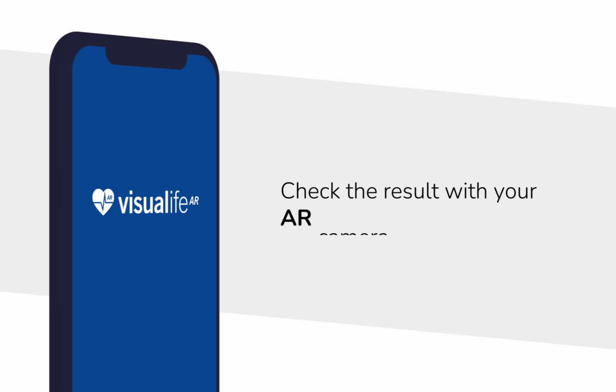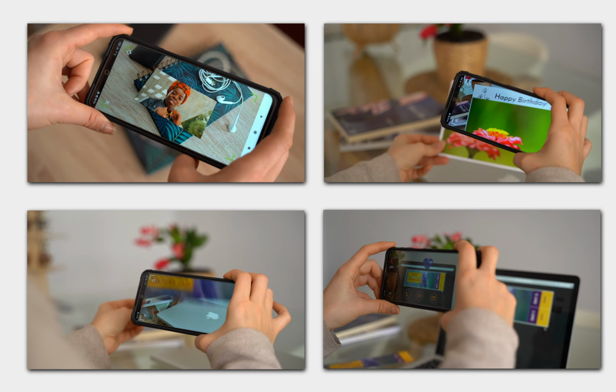To see the final result of our augmented reality experience, we need an app and our AR camera. Hover over the trigger image and enjoy the content.